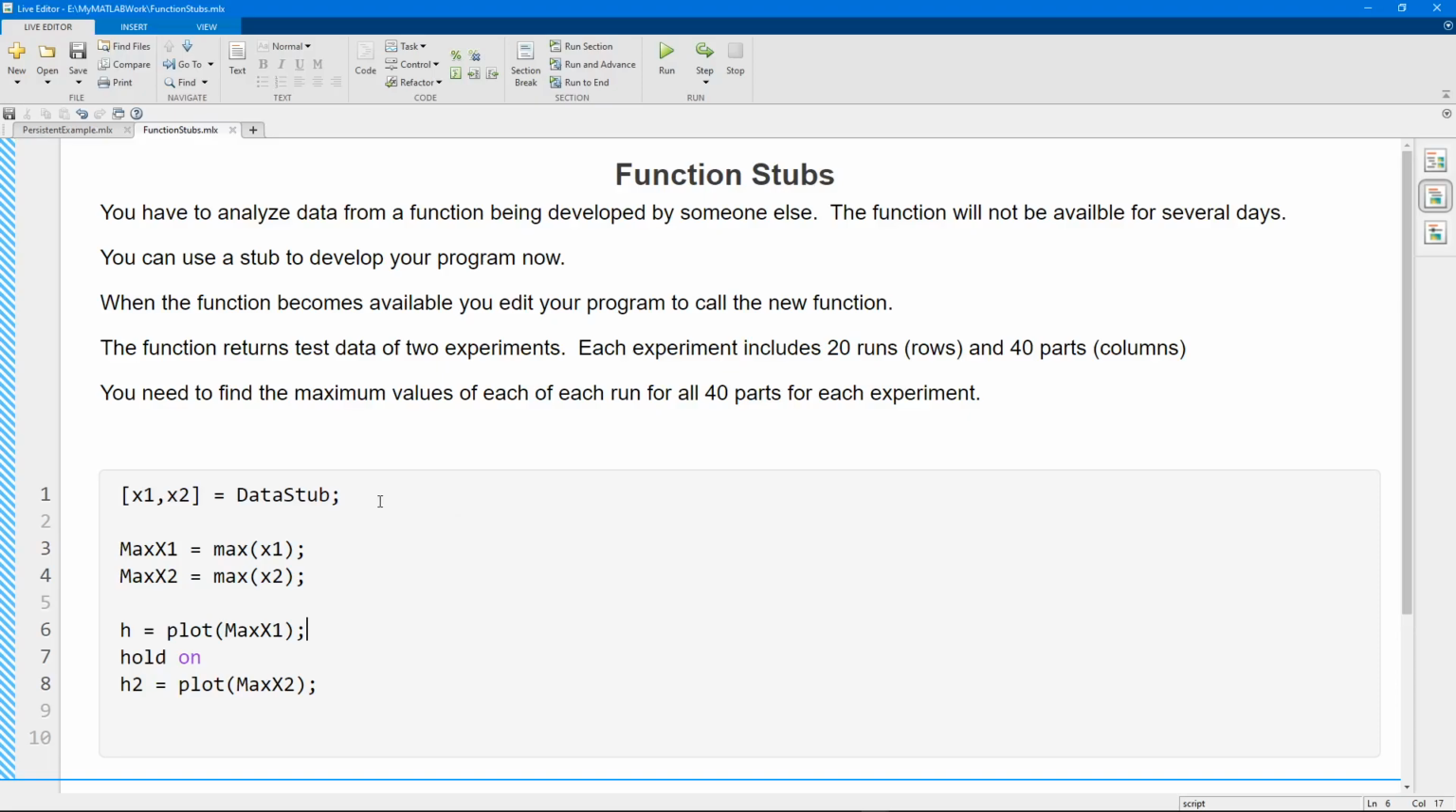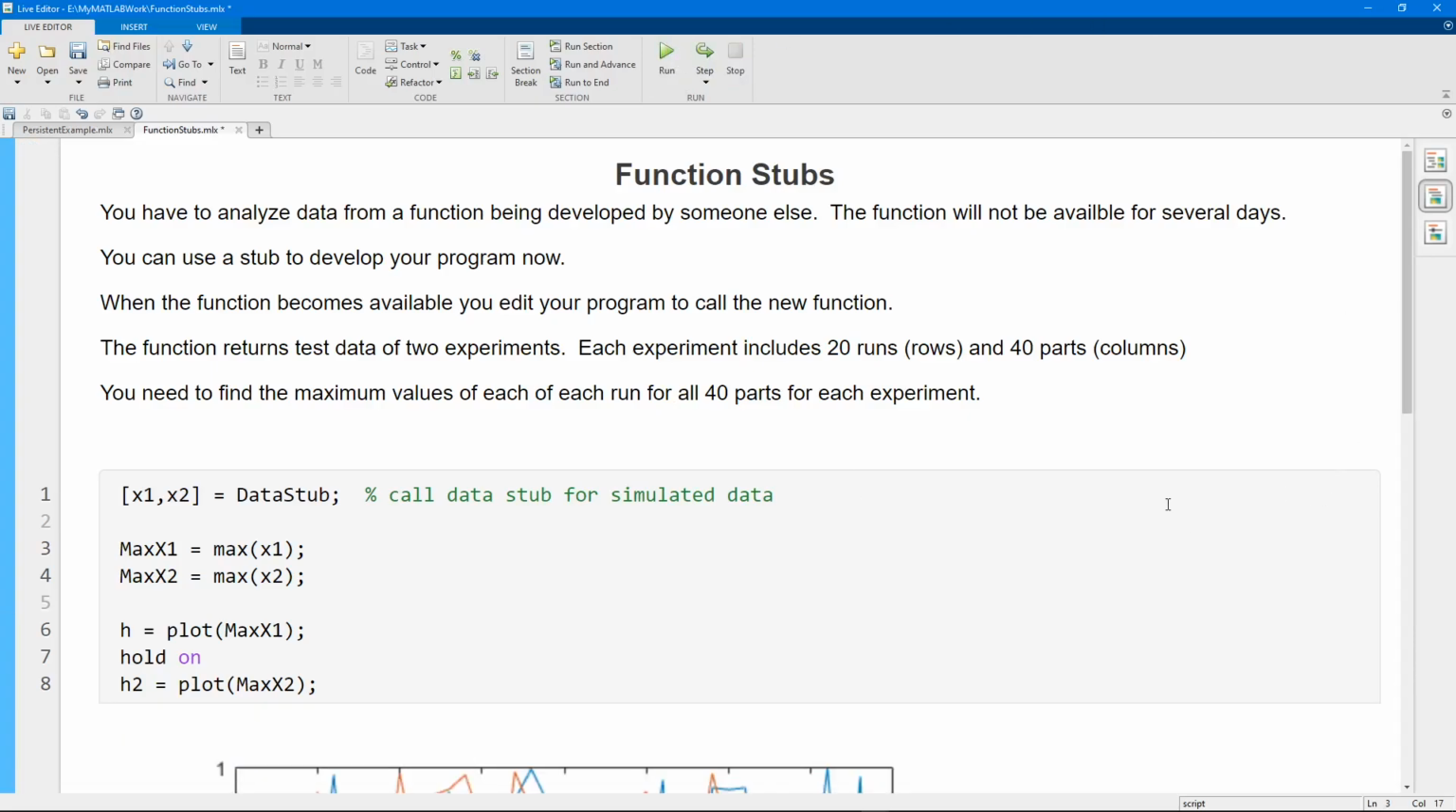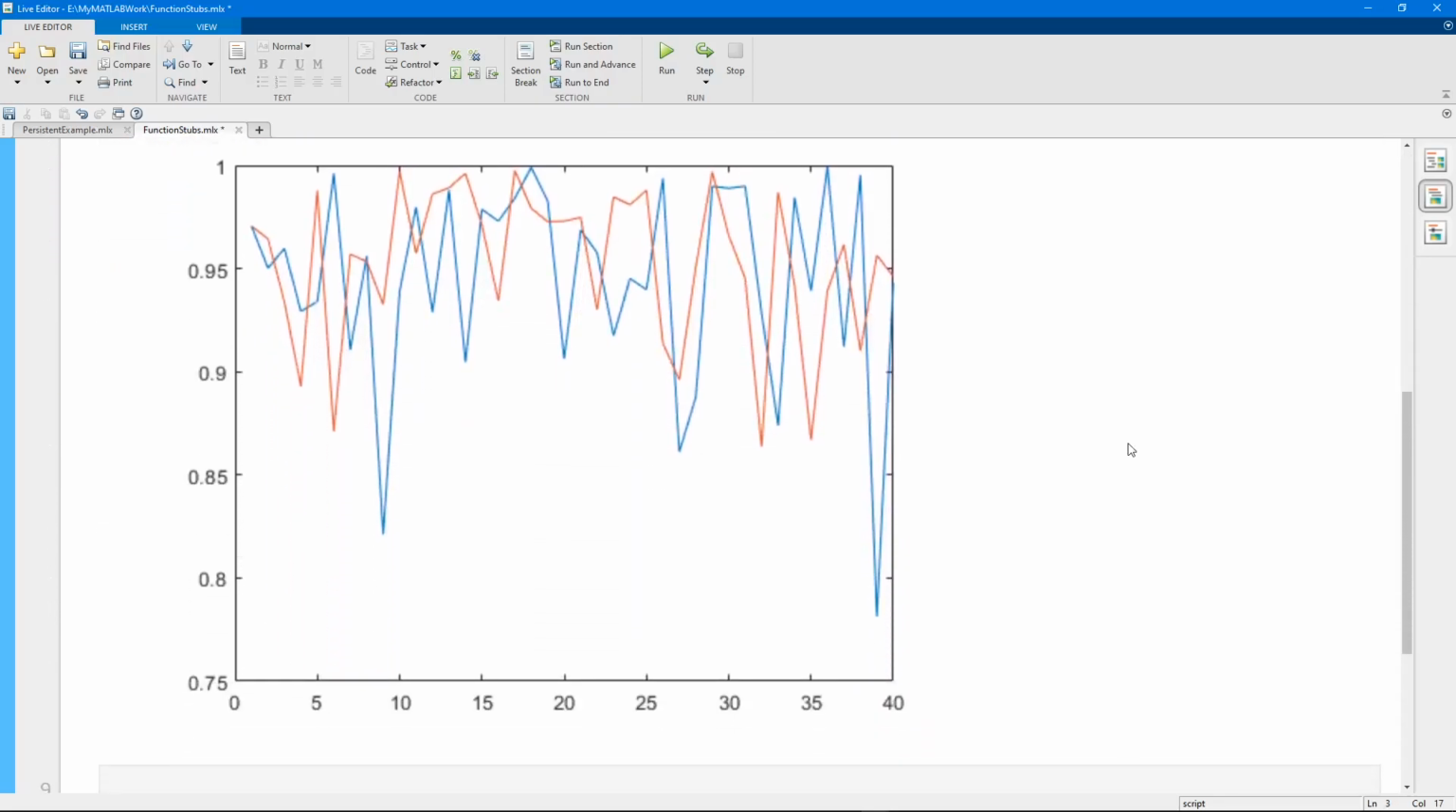So what's going to happen? I'll put a comment here: call data stub for simulated data. I calculate the max, and as you recall, the MATLAB functions are column-wise, so it'll have the max value of each column for the 20 runs, and we'll make a plot. Run our program. And sure enough, we have our random data, 40 values for each data set, showing the max values.